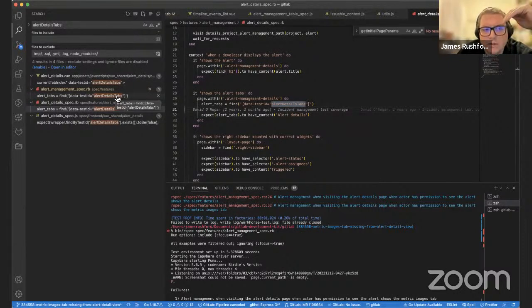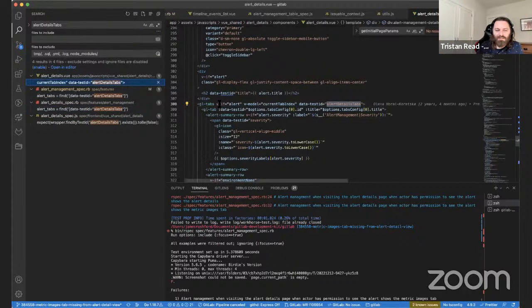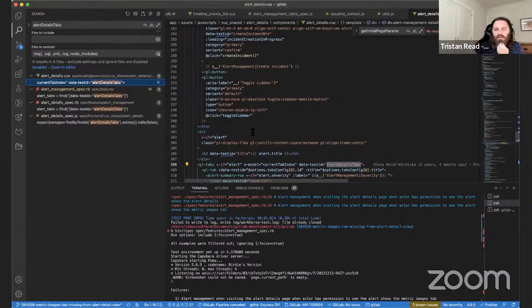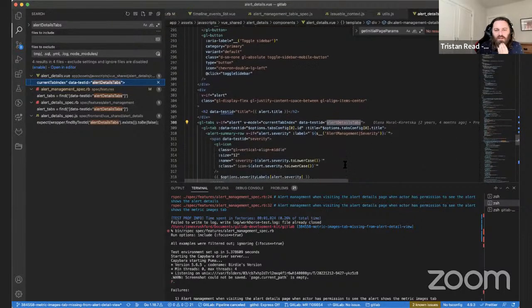Okay, so the problem isn't that. Sorry, there is an alert details tab on the incidents page, but we're looking at the alerts page in the alert tabs, which is different. So we might not actually... Should we be in alert details? Yes, I think we should actually be in that other test. And it's kind of interesting that both of those exist.